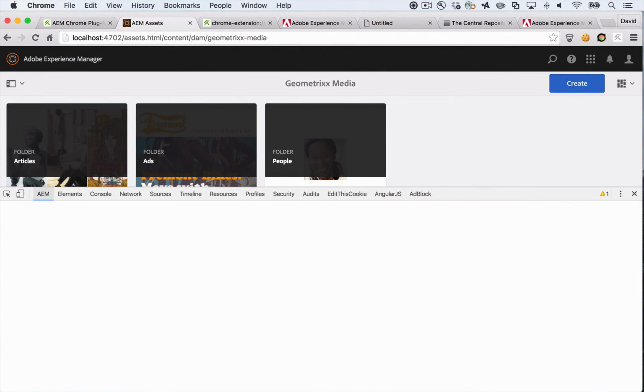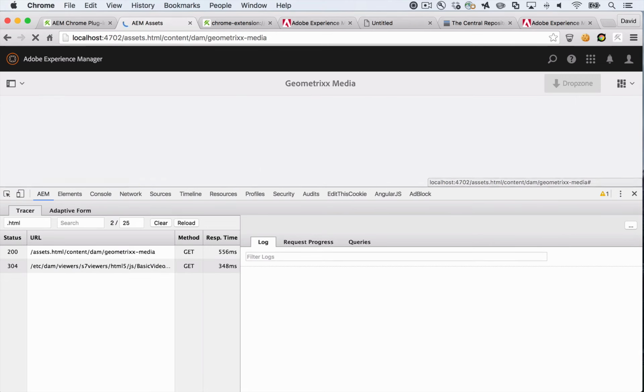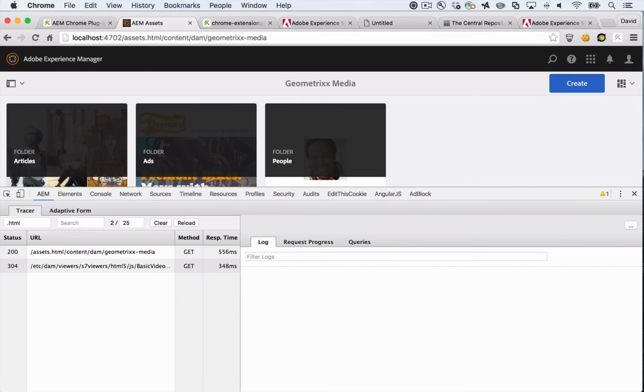Let's jump back to our AEM tab. And now it should no longer be grayed out. And we have access to the log tracer. And if I just refresh this page, we should start seeing some requests coming in that we'll be able to inspect in more detail. But we'll do that in a later video.